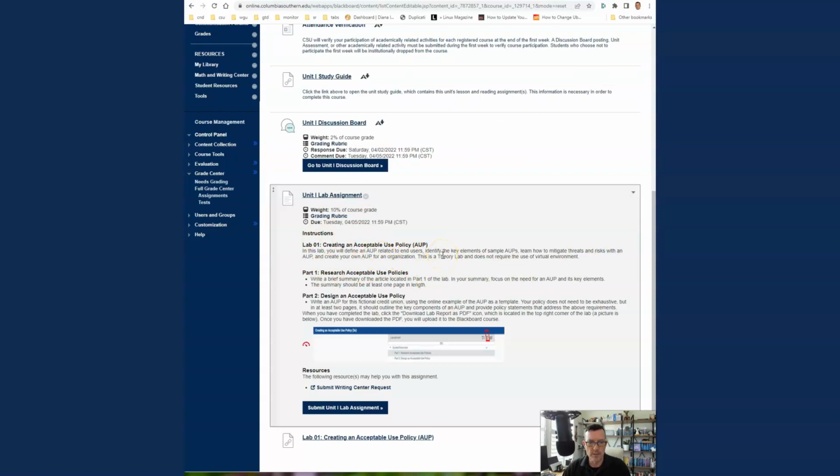I strongly encourage you to spend 15 or 20 minutes going over the instructions and deciding for yourself, this is what I need to do to produce a good deliverable, right? So the instructions tell us that we're going to define an AUP, that the AUP is for end users, that we're going to identify key elements of a sample AUP, that we're going to learn how to mitigate threats and risks with an AUP, and then we're actually going to create an AUP, and that's the hands-on portion of the lab, if you will.